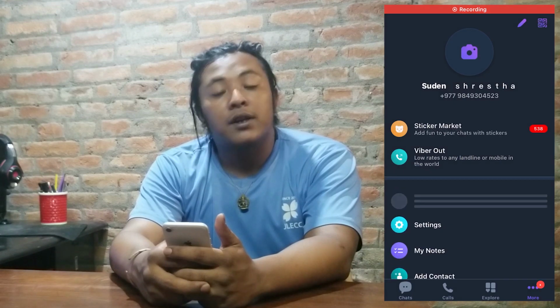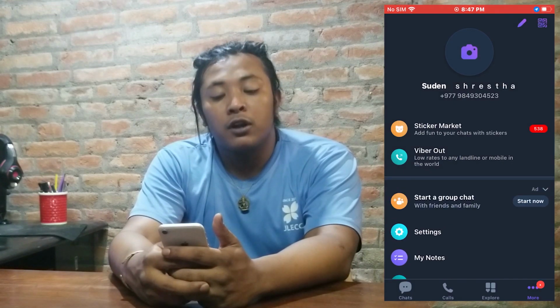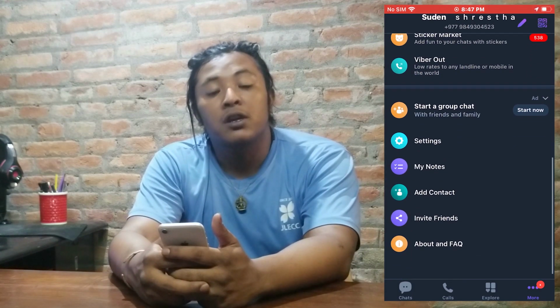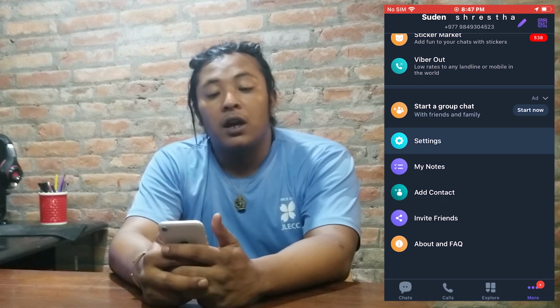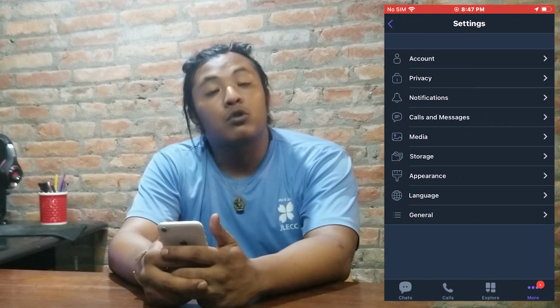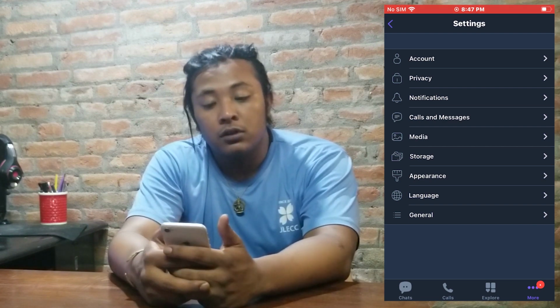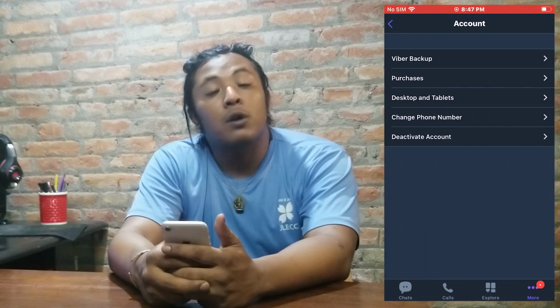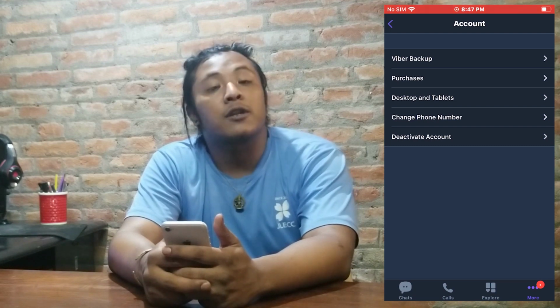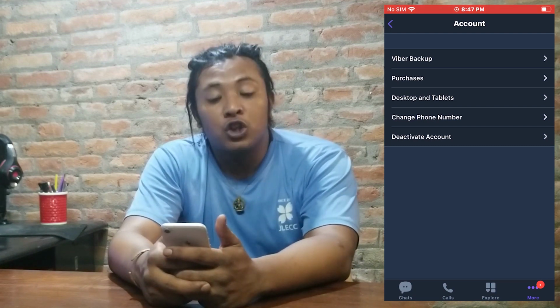and after that guys, you can see the settings option available for us over here just above my notes. Tap on settings, and over here again you can see the account option available for us at the top of the list. Tap on that account and tap on the deactivate account option available at the bottom of the list. You can spot it just below the change phone number.